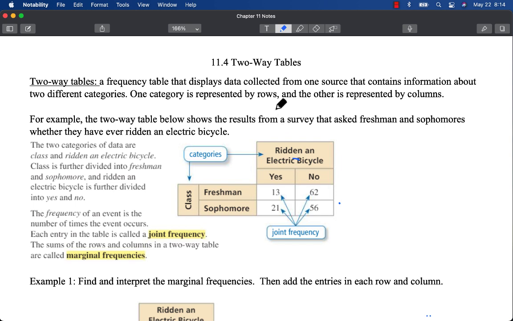Here's an example of a two-way table that collected data from freshmen and sophomores responding to the question, "Have you ridden an electric bicycle?" So you can see here these inside frequencies. These are known as the joint frequencies. And your categories are ridden a bicycle or the class who's responding to that.